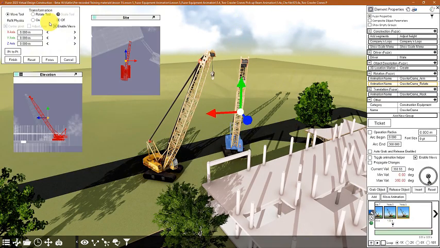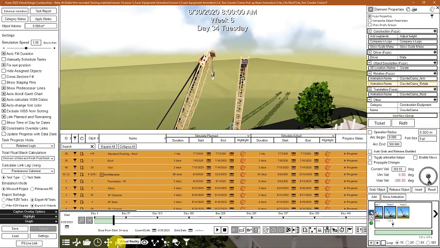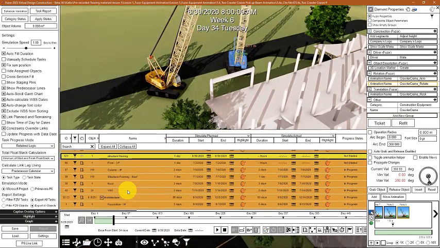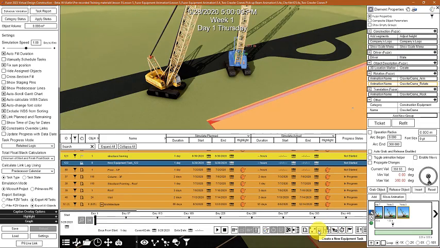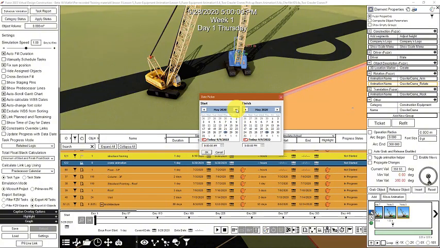Now that our animations are done, we're going to go back to our 4D simulation app and create an equipment task to put the animations in. So I have our staging task highlighted, and I'm going to click Create a New Equipment Task. I can rename it. And I'm going to change the dates. They're going to match the construction task and the staging task as well, June 30th from 8 to 5 p.m.